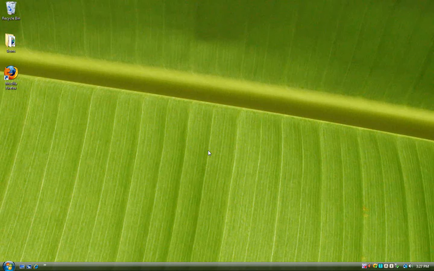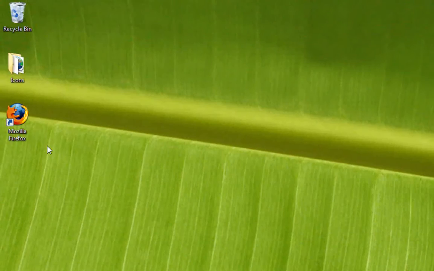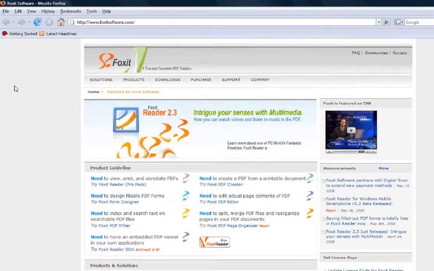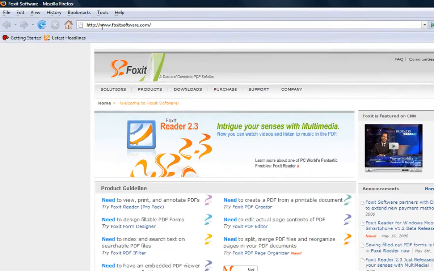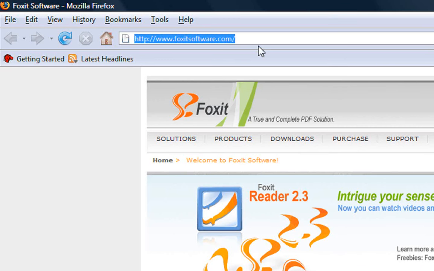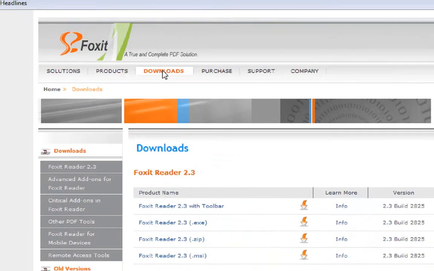This video will show you how to install Foxit Reader. First, open up the internet. Go to www.foxitsoftware.com. Click on the download section.